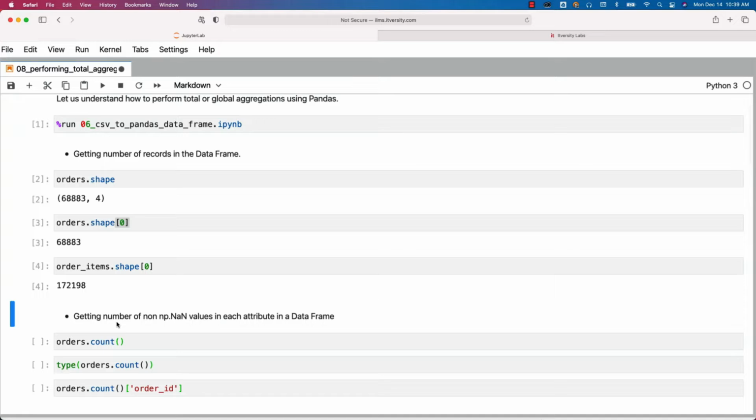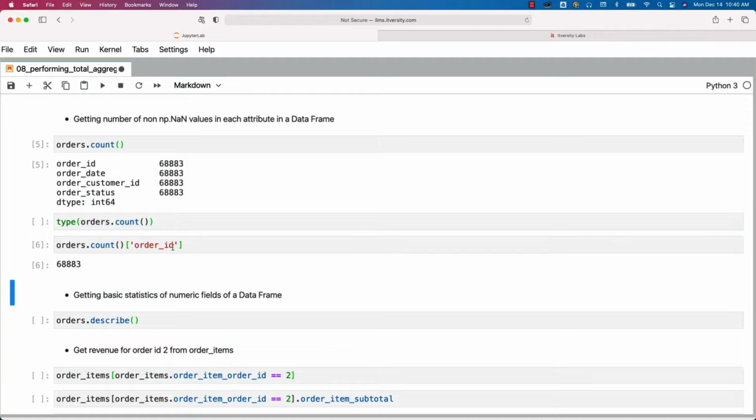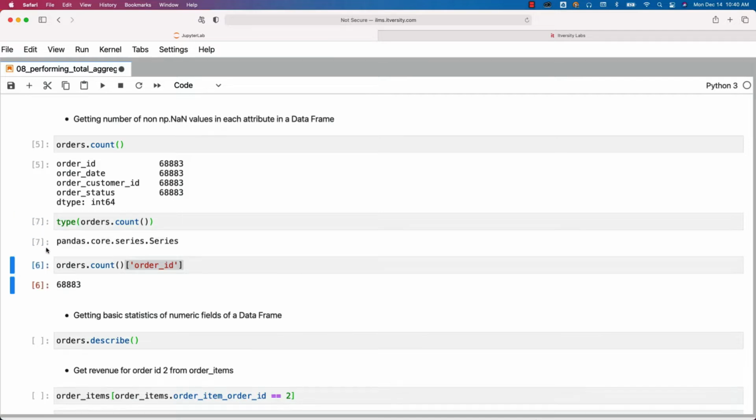Now let's see how we can get the number of non-null values in each attribute in a data frame. There is a function called count exposed on top of the data frame. When you run this, it will return a series. As part of that series, it will have every column in the data frame along with the corresponding count. You should be able to get the count of a given field with not null values by saying like this. As this is of type series, we should be able to access the information related to order ID in this manner.